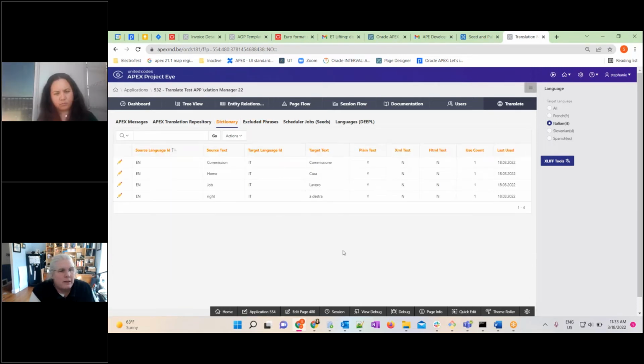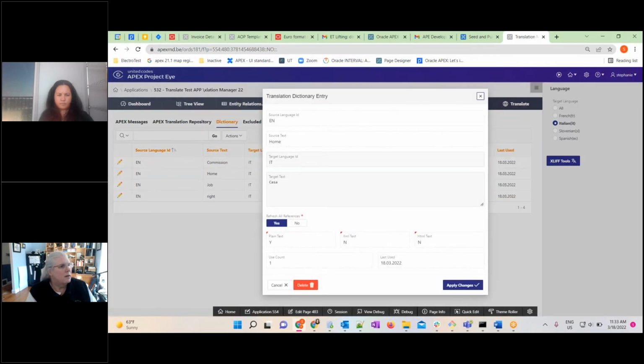In the dictionary, we keep track of anything that we have translated to keep them consistent. And the other thing that we can do in here is update a whole bunch of things. So let's say that you want home to be a different version of that. Let's change that to La Casa. And then we can refresh all references there to switch in the middle of the screen. And now every place that we see home, it'll become La Casa. And then we apply that change.